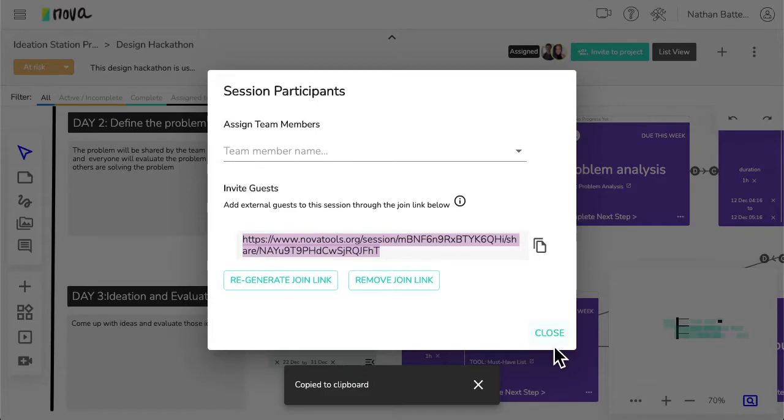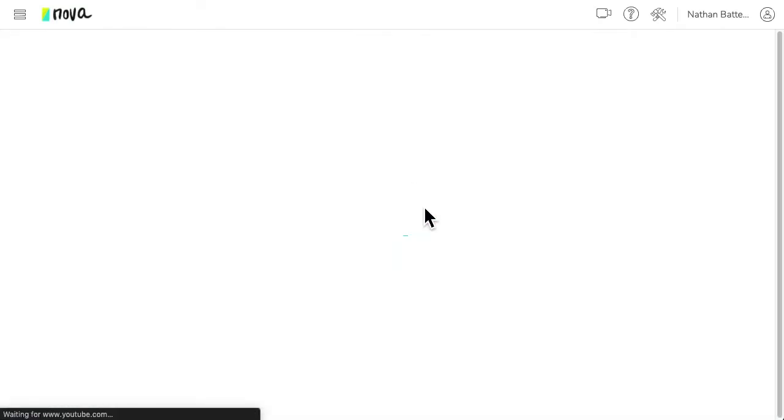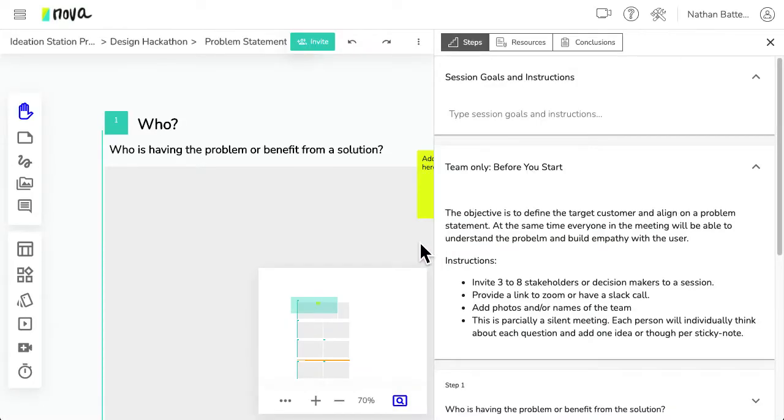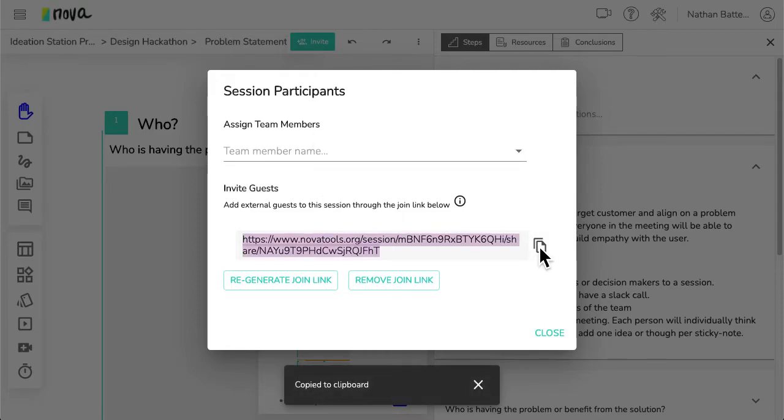To do the alternative method, let's enter the session we'd like to share. Inside the session, we can click on the Invite button, where we can generate and copy the share link once again for us to send to our guests.